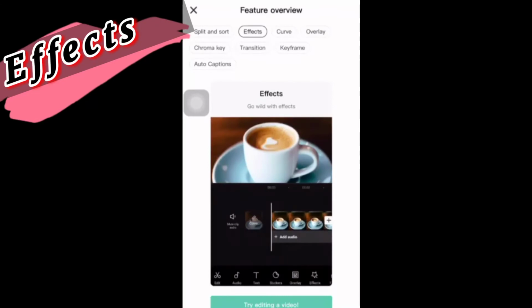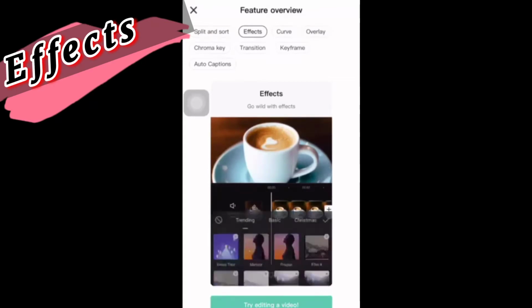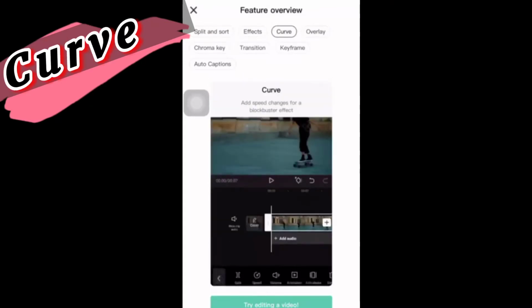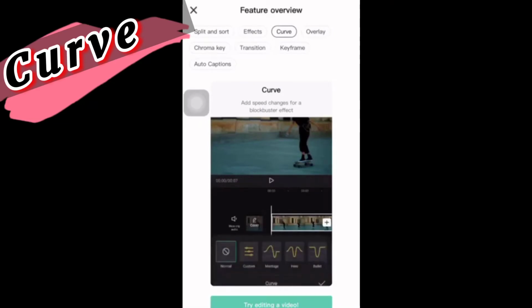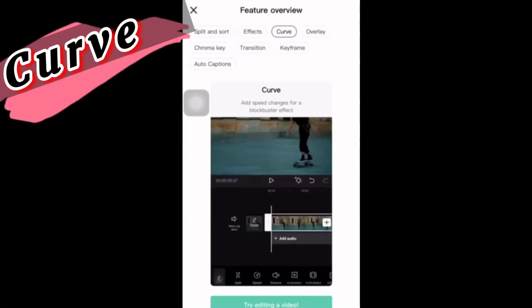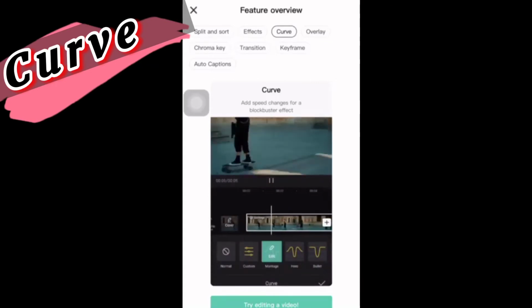Next is the effects. On the effects, you can explore and you can choose a lot of effects. It just depends on you, on your style and design. And the third one is the curve. And the curve, it's up to you also which curve you want to add. Just click the video and choose.